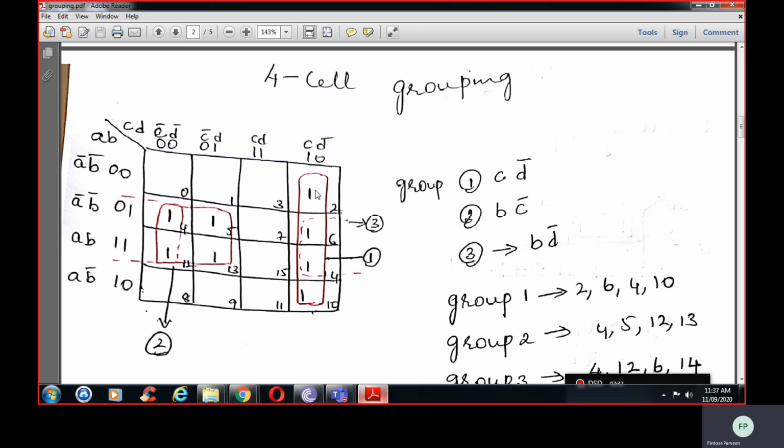For group 1, as it is covering all the rows, it is equal to 1 because everything changes here. A bar is changing to A, B bar is changing to B. So it is equal to 1. And which column is it covering? It is covering this column. So what is here? It is C and D bar. So I'll write down C D bar.